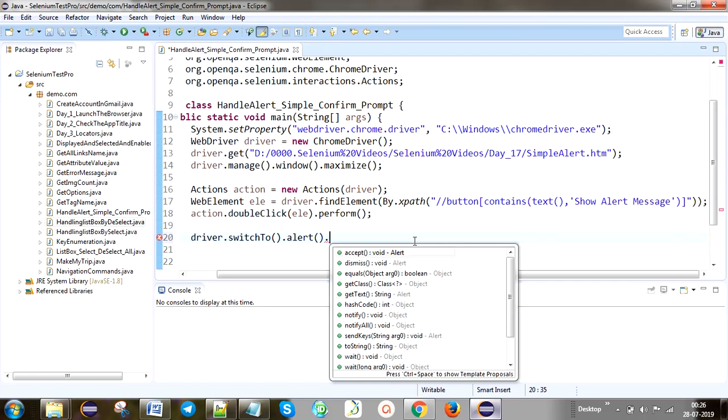Here many methods are available: accept, dismiss, getText. Here we are going to use the getText. Already I told you why we are using getText. We need to take the text from the web application. That's the reason we are using the getText method.